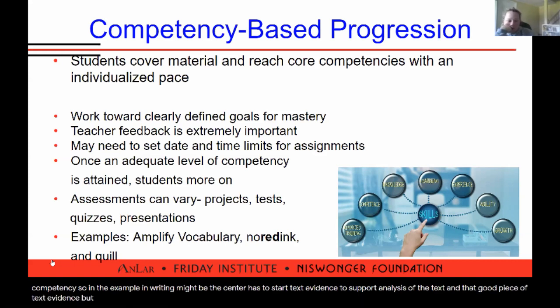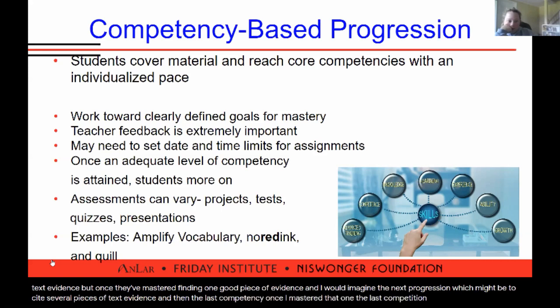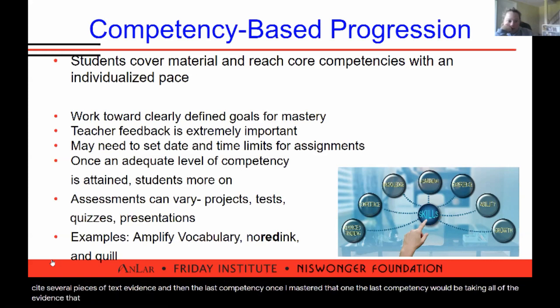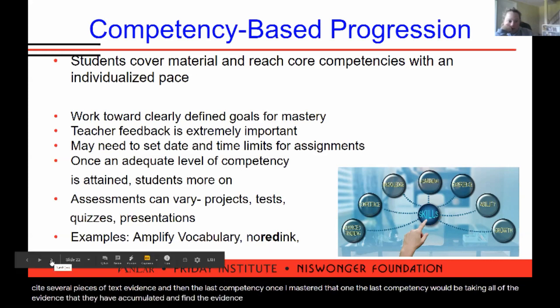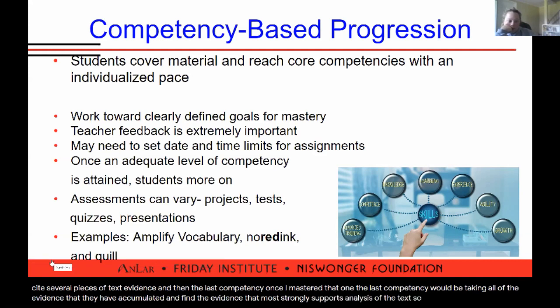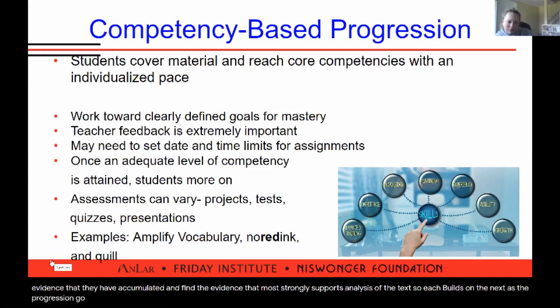But once they've mastered finding one good piece of evidence, then they would move to the next progression, which might be to cite several pieces of text evidence. And then the last competency, once they've mastered that one, would be taking all of the evidence that they have accumulated and finding the evidence that most strongly supports analysis of the text. So each builds on the next as the progression goes. So mastery must occur before the next competency can begin.